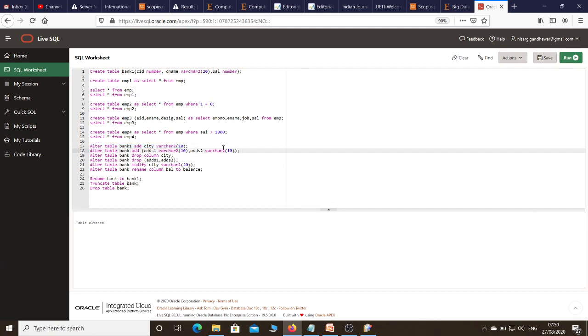Now suppose I want to add two columns at the same time into table bank 1. Suppose address 1 and address 2, these are the two columns I need to add. So let's execute this query and check whether it is going to add two columns or not. Yes. So here I got the message table altered, that means two attributes, address 1 and address 2, are added into table bank 1. Now I want to drop a column CT. Let's execute it. Okay, the table is altered, that means the CT column has been dropped from table bank 1.